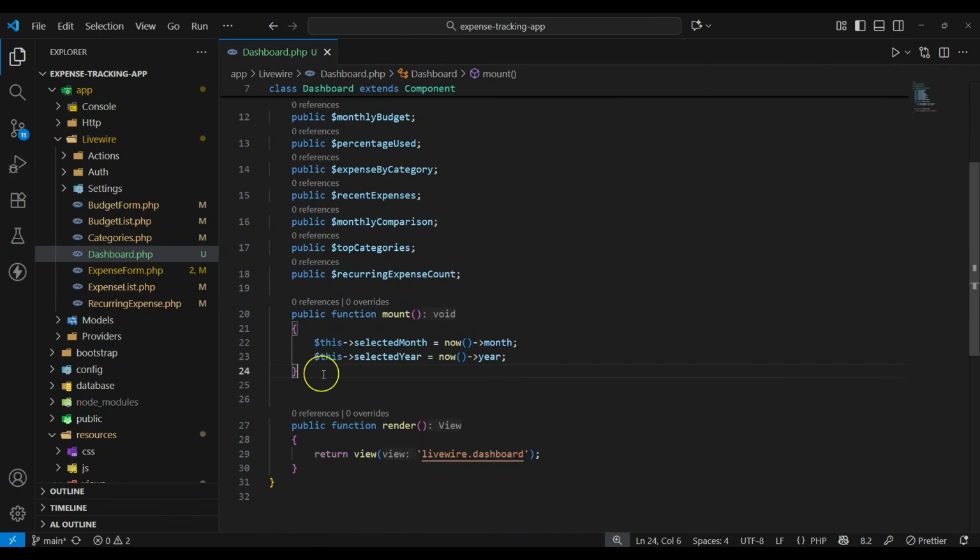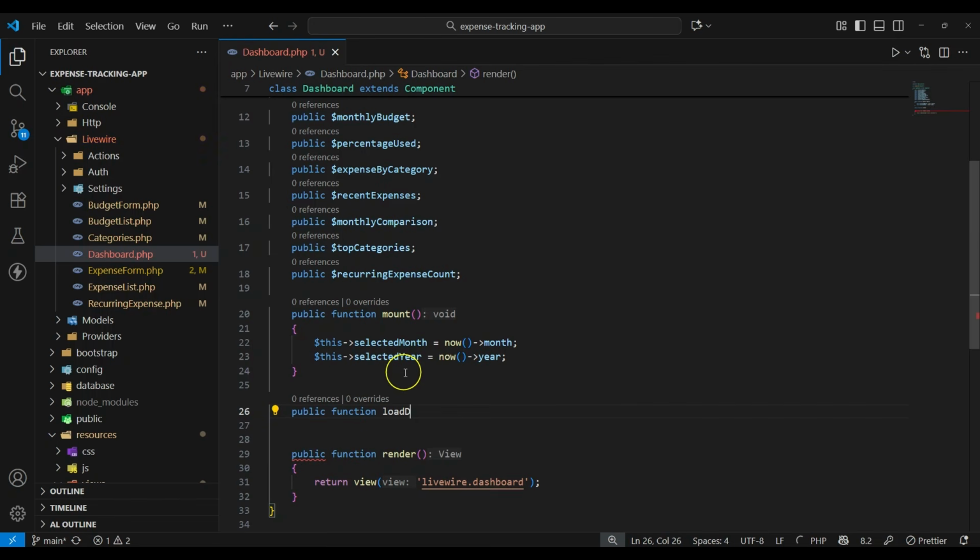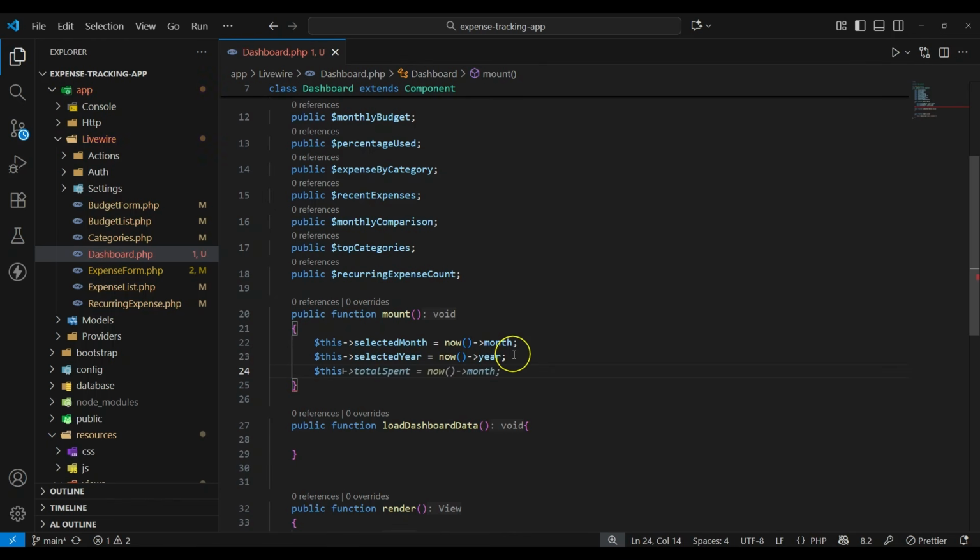Before we do that, I want to define that method here, which we are going to use to get this data. So I'm going to define a method which will be loadDashboardData. And after that, that method will be called here when you initialize the values. So it should be this, then loadDashboardData, like that.